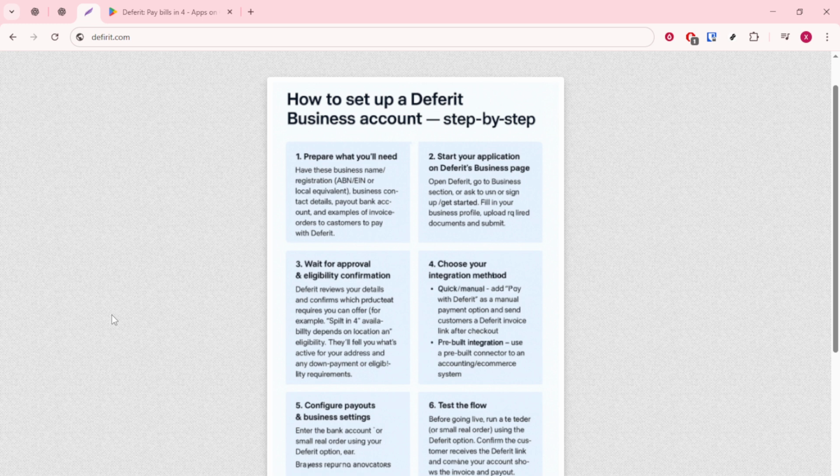Then configure payouts and business settings, connect your verified bank account, select your payout schedule, and confirm your business profile details. Set your refund and dispute preferences, tax settings if required, and notification preferences. If you're adding teammates, assign appropriate permissions and turn on two-factor authentication for security.